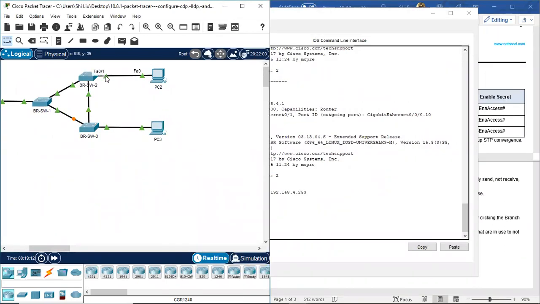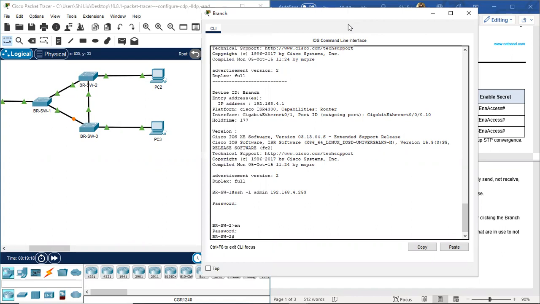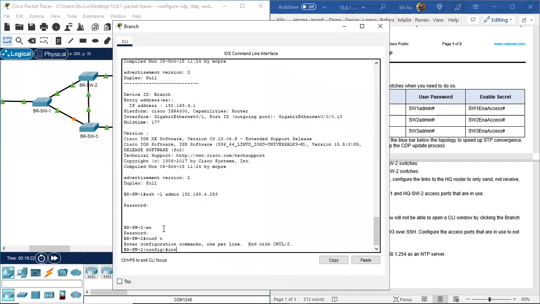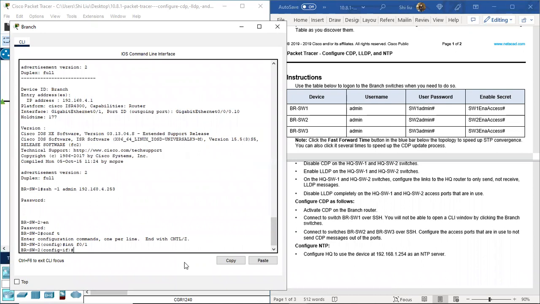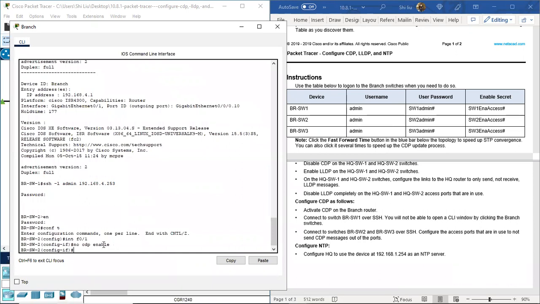F0/1. Okay, this access port F0/1. So configure terminal, interface F0/1 access port, and configure this access port not to send CDP. So no CDP enable. CDP enable is a command used in interface configuration mode. CDP run is used in global configuration mode. So that's the difference. So now we finished the branch switch 2's access port configuration.